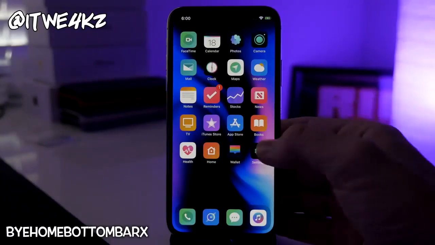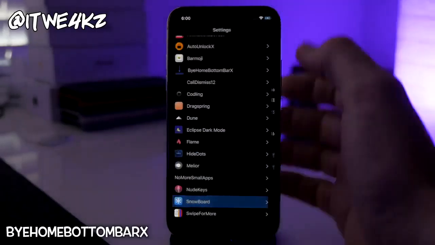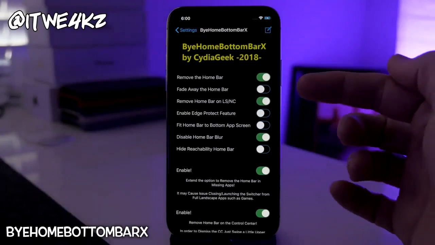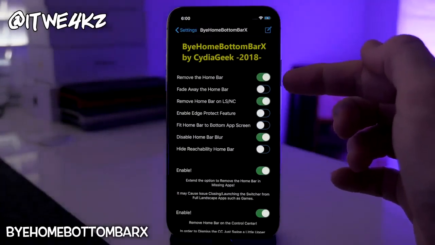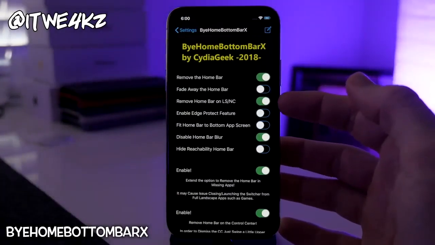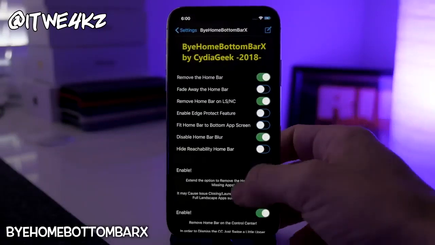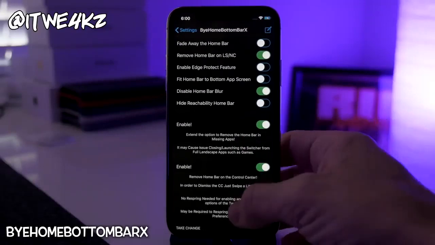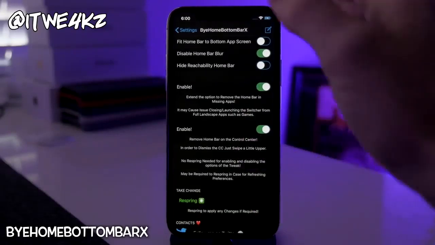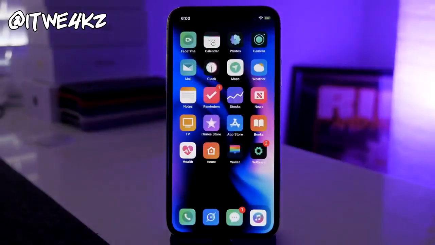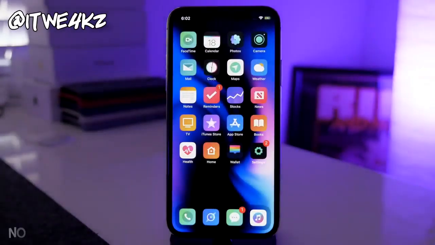Now you will have to set it up to hide in specific locations. I'm not sure why it just doesn't hide it everywhere. So you can see right here that you have remove the home bar, and then I have it remove from the lock screen and notification center. Also disable the home bar blur. And then I have these two options enabled right down here to move them in some of the applications. Once you respring your device, those changes will take effect and you won't have a home bar on your device anymore. Next is a tweak called NoSimAlert.